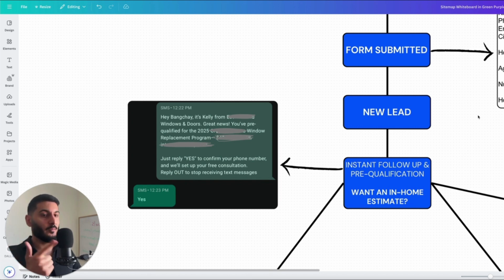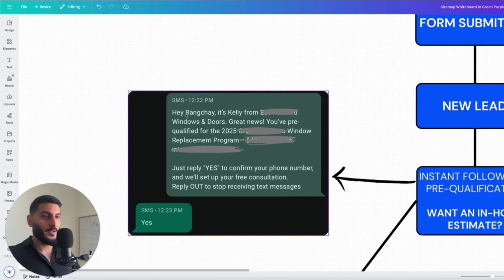The moment they come in, within like 3 to 5 seconds, we're going to send them an immediate SMS notification just to pre-qualify them, which is going to go something like the following. Hey, first name, it's Kelly from XYZ Windows and Doors. Great news, you've pre-qualified for the 2025 window replacement, or whatever your offer is. Then it's going to say, just reply with a yes to confirm your phone number, and we'll set up your free consultation.